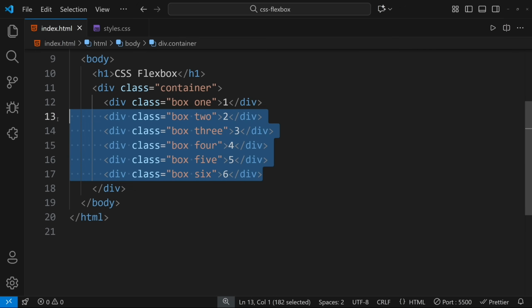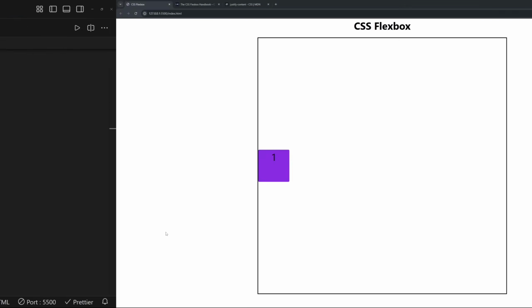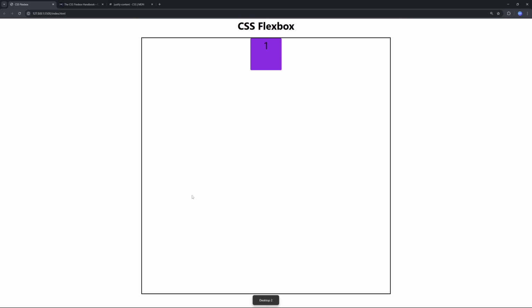We can do that quite easily as well. If I just comment out all of these elements, and we will have only one element, so this element is now perfectly centered vertically. And if we just set the flex direction to row, then this element will be perfectly centered horizontally.